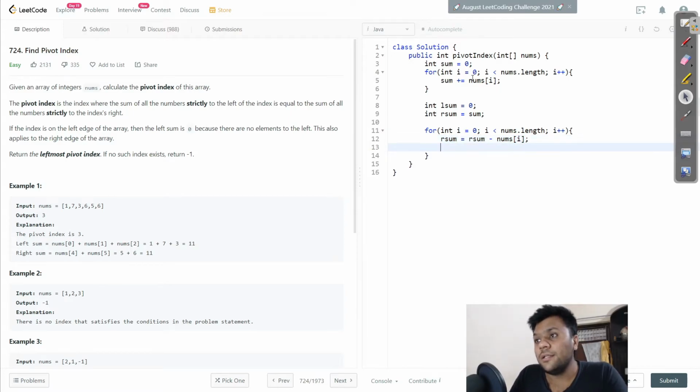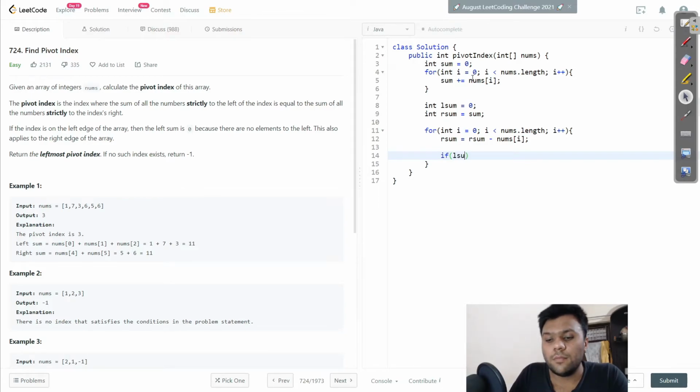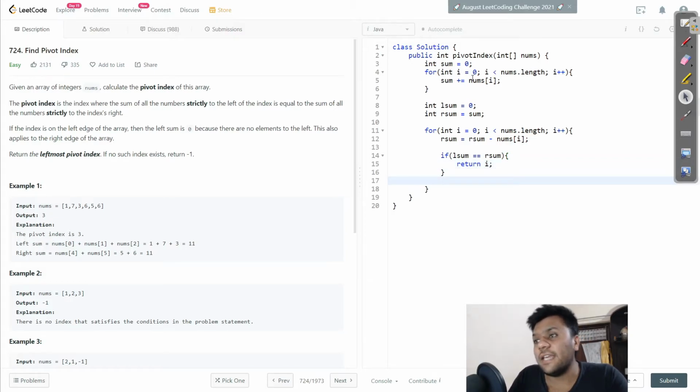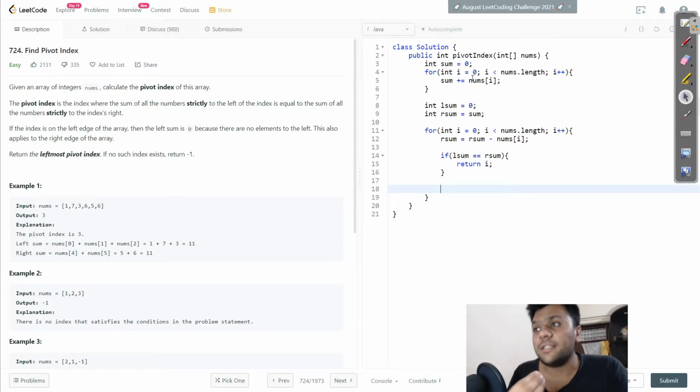Alright guys, now I will check if my left sum is equal to right sum, then I will return my index, which is i. Otherwise, if they are still not the same, then I will increment my left sum by adding nums i. So I will say left sum equals left sum plus nums of i.